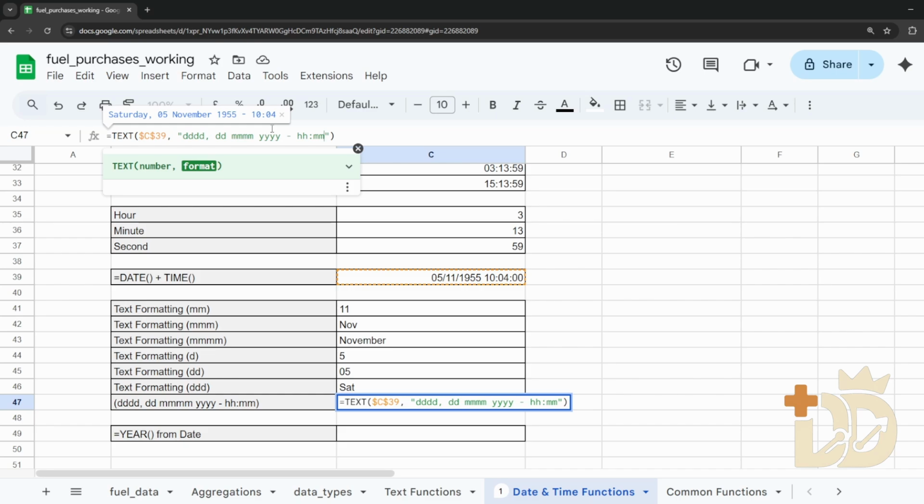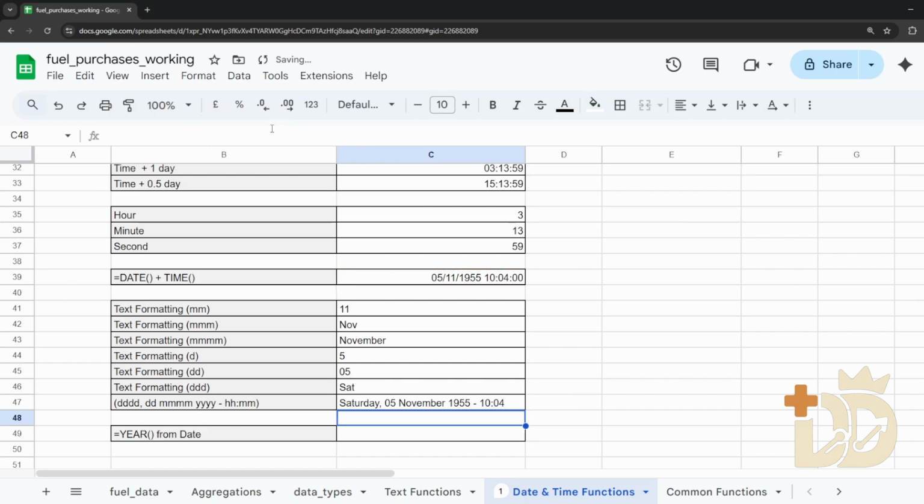And when I close off my quotations and my closing brackets, and I hit enter there, it's representing it exactly in that format. DDDD, the full word Saturday, followed by a comma and a space, then the date in a double numerical format, 05, space, the full month November, space 1955, and then a hyphen, followed by the hour and the minute of the time that I'm working on. It skipped off the seconds because I don't need it. So you can get really, really specific about how you want the dates formatted.